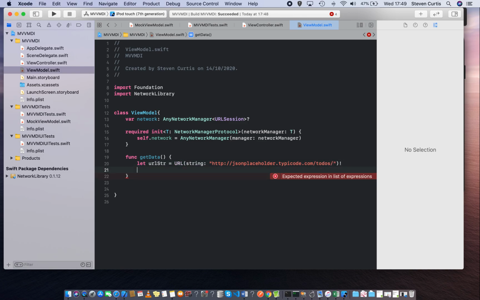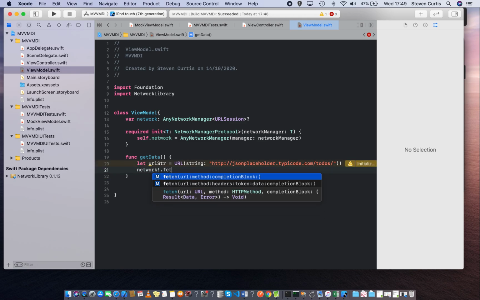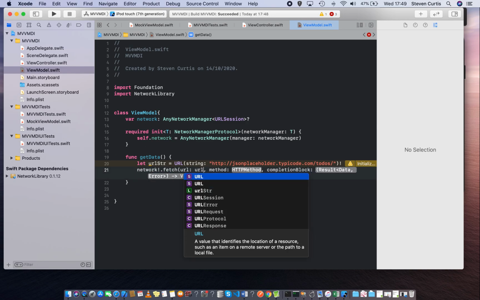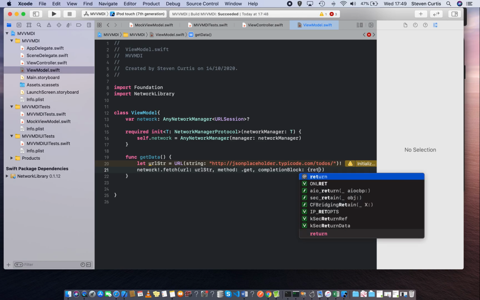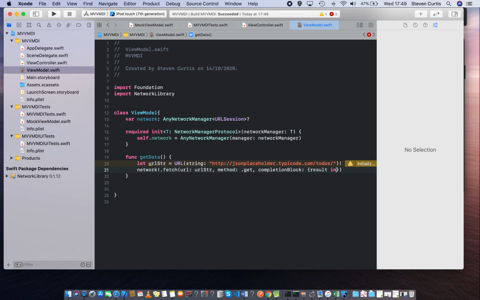Now, I'm going to force unwrap that just for ease. Wouldn't usually do that in production code. So I might do an if let. URL string. This is going to be a get, and this is another function that I've created myself in my network manager. It returns a result type, which then we can switch on.